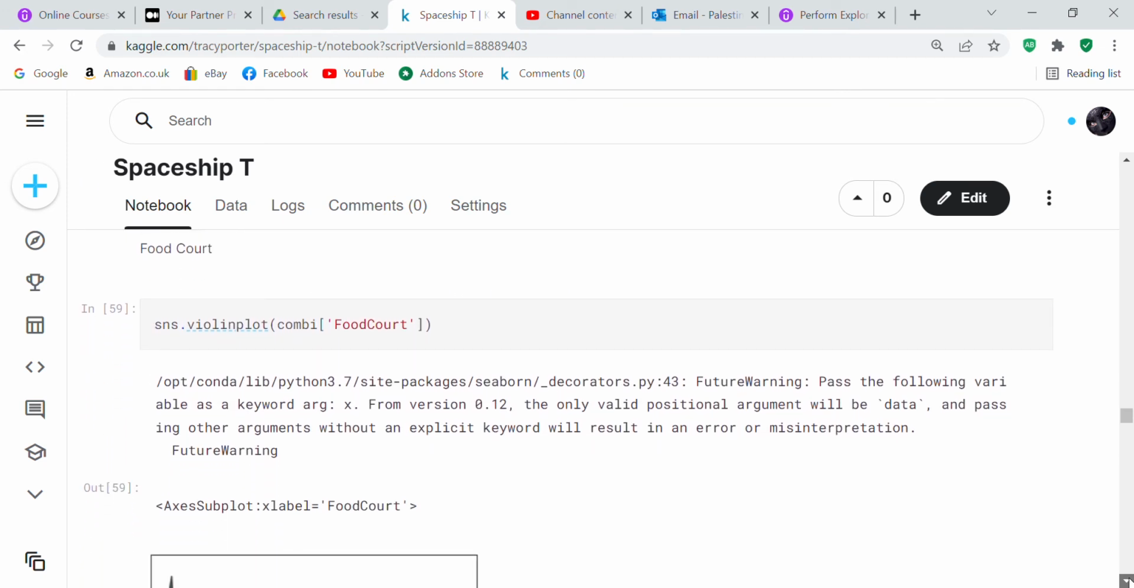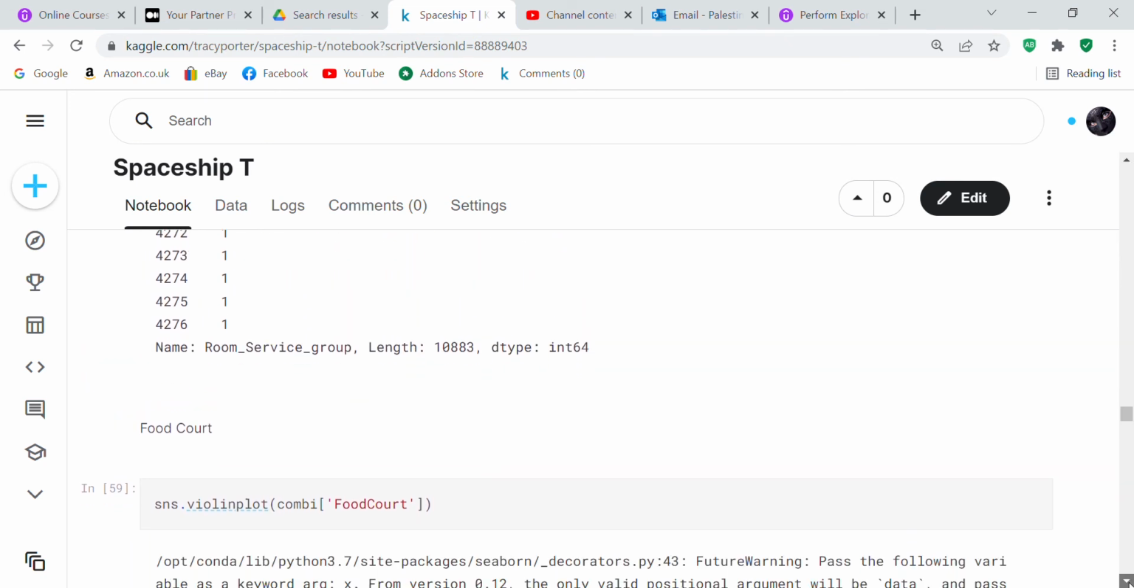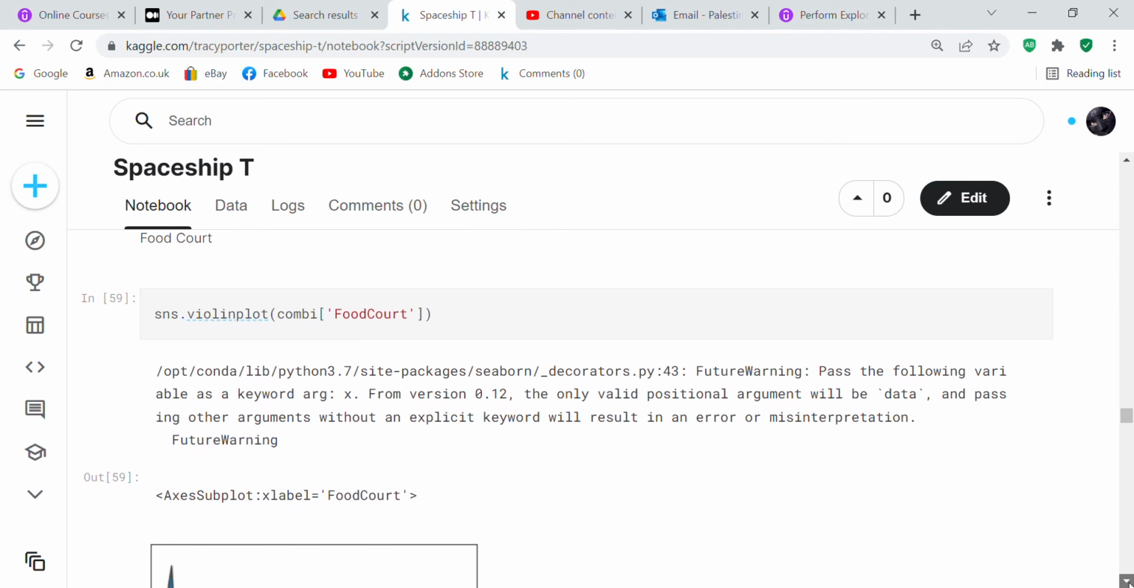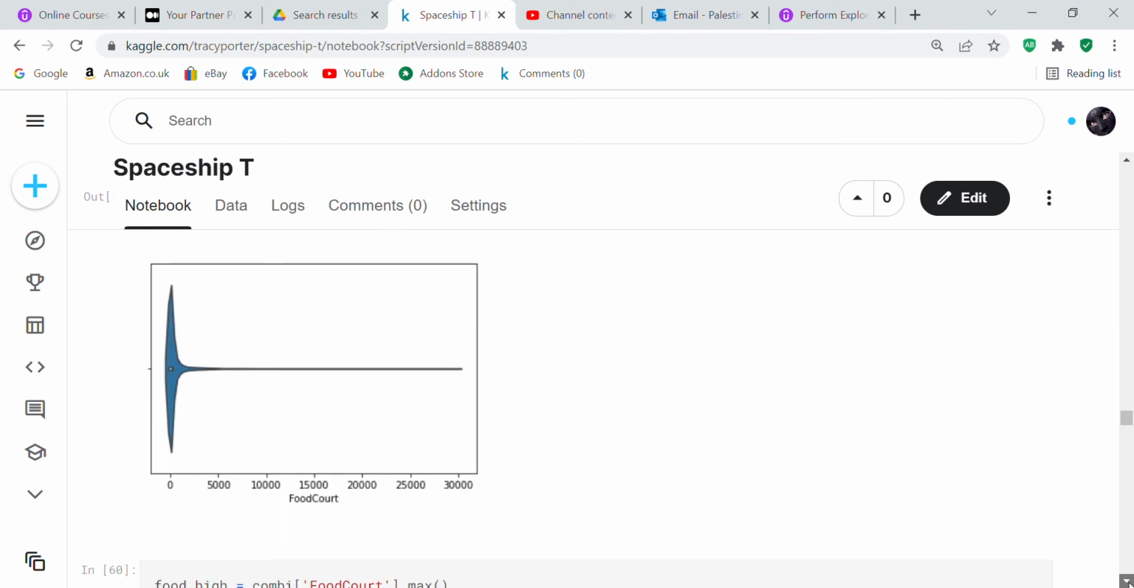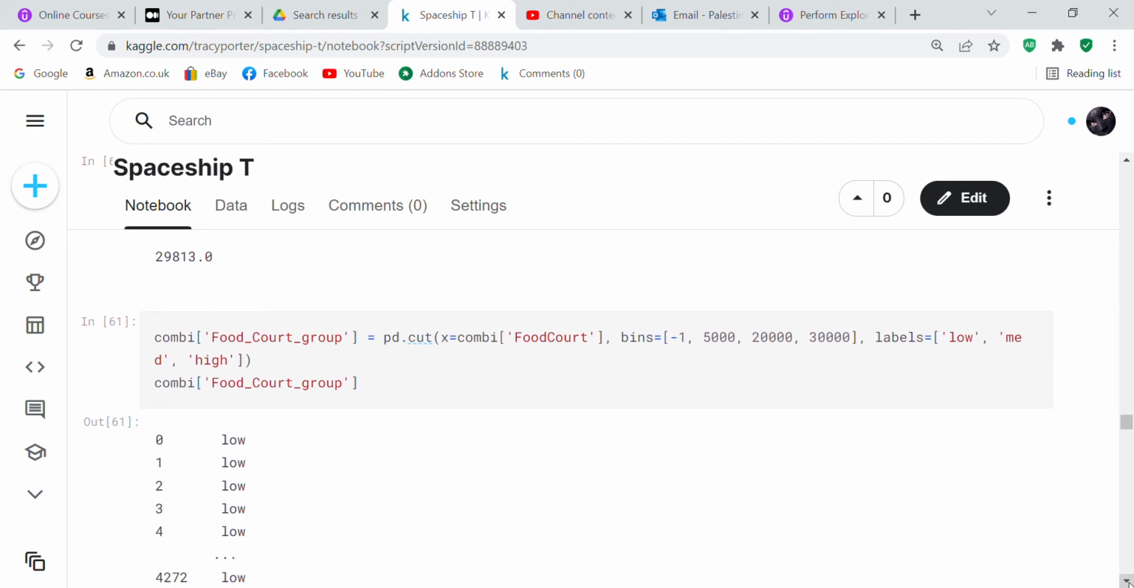The next thing we did was the food court. We did the food court in exactly the same way that we did the previous one. And what was the previous one? The previous one was room service. So we used the exact same methodology. We made a violin plot. We looked at the maximum value, which was 29,813. We used bins to make a low, mid, high.